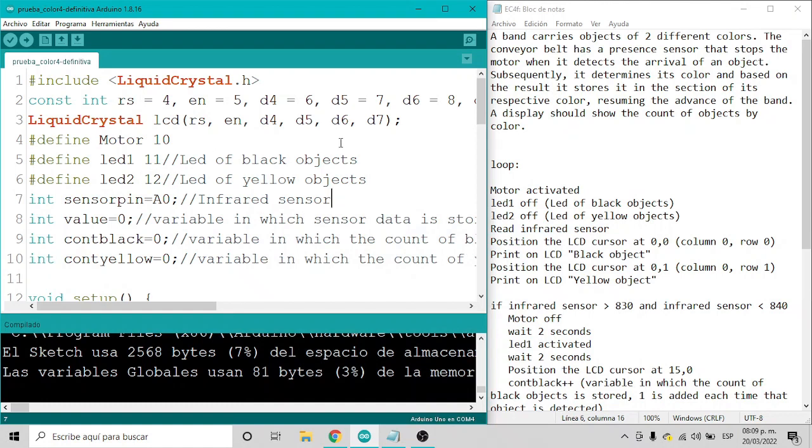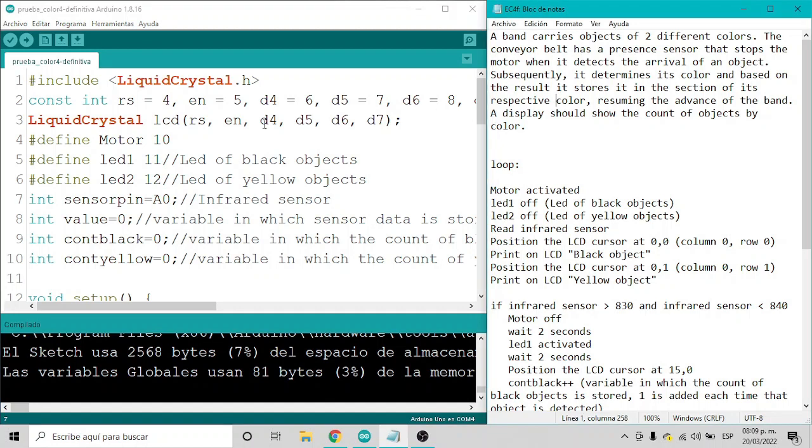So first of all, I'm going to explain the code in Arduino and also the pseudocode, as you can see. So first, the problem says a band carries objects of two different colors. The conveyor belt has a presence sensor that stops the motor when it detects the arrival of an object. Subsequently, it determines its color and based on the result, it stores it in the section of its respective color, resuming the advance of the band. A display should show the count of objects by color.